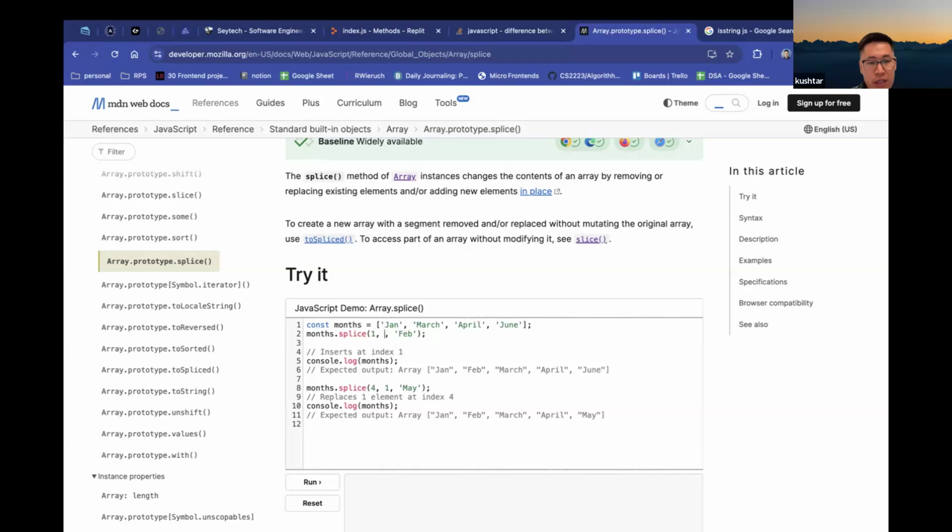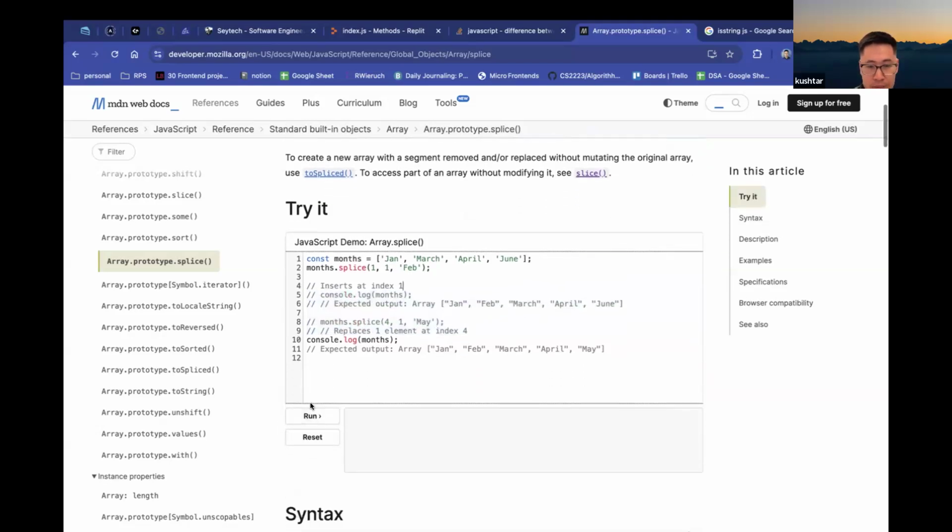But if you say, let's see this in action. January, March, it removed March because we said 1 here. But if you put it as originally, it didn't remove anything. So the second argument or parameter is for removing. This one is where to remove, and what to replace with. Okay.